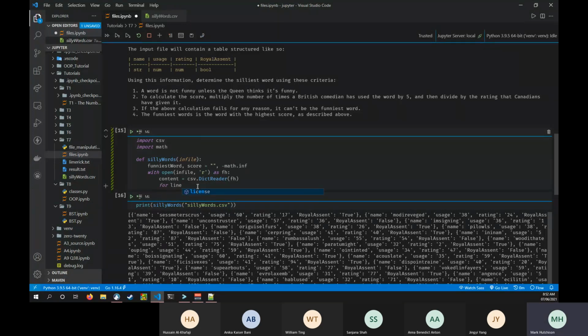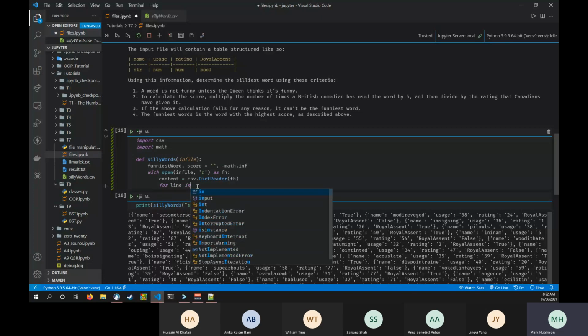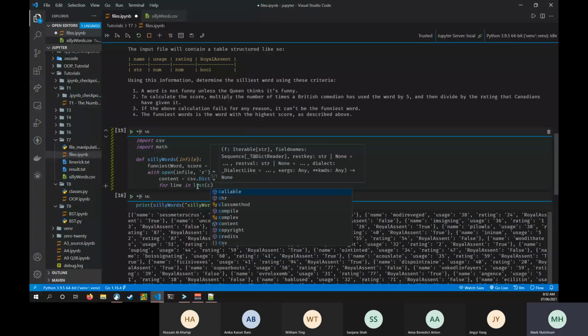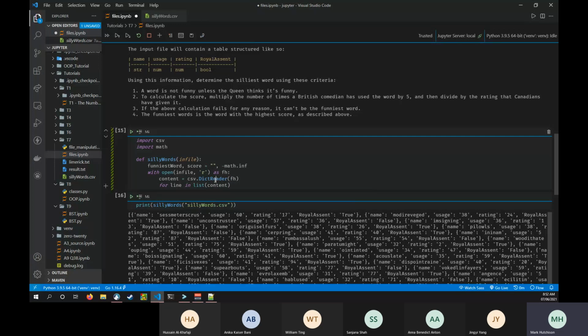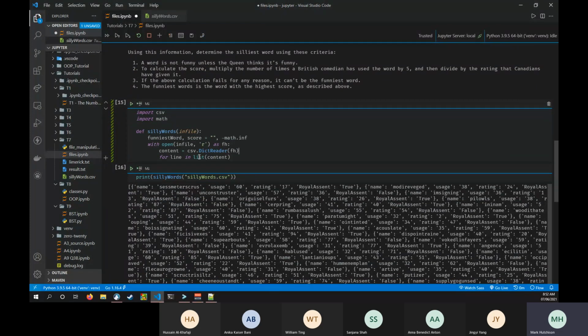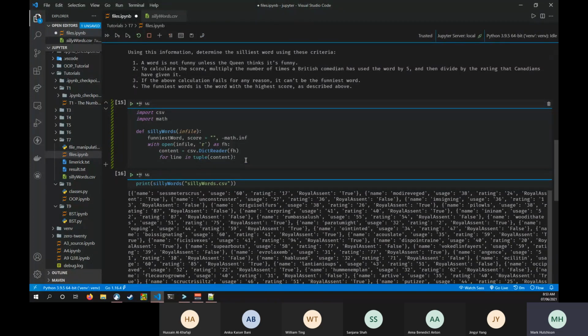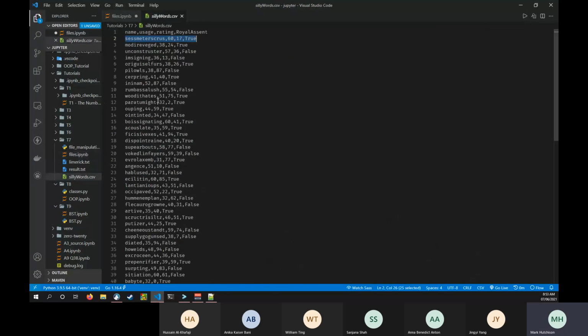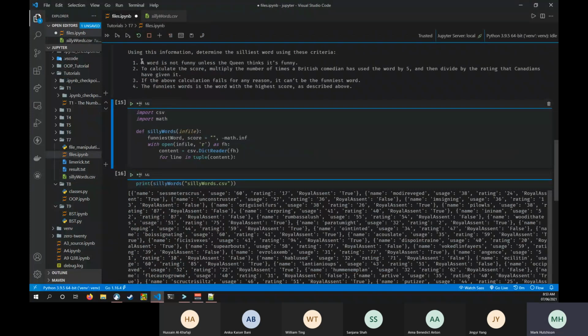Then for every line in my list of content, the reason I'm doing list again is, remember, a CSV dictionary reader is a custom type. All classes are technically custom types, and I just want them to be something I can work with. I could want it to be a list or a tuple or a set. I don't care. I just want it to be something a bit friendlier to work with. So now I'm going through every line one at a time, so I can pick one specific case and work only with that.